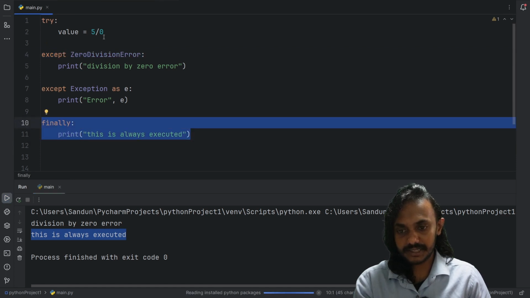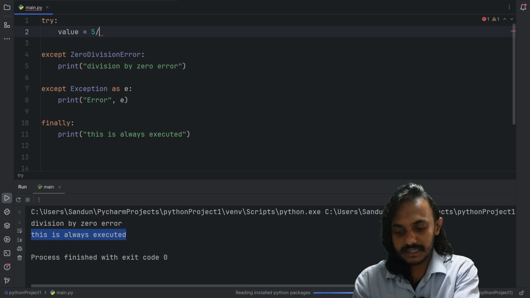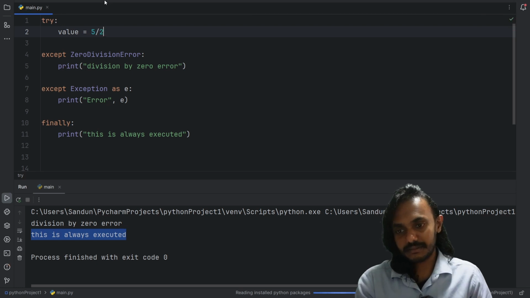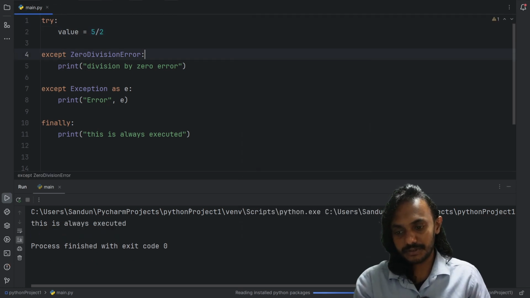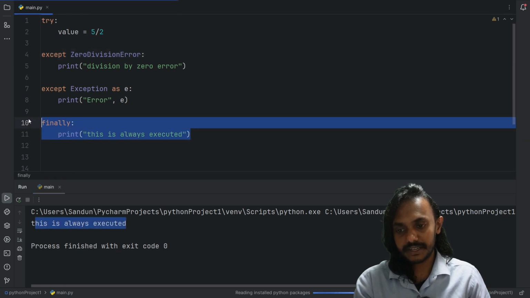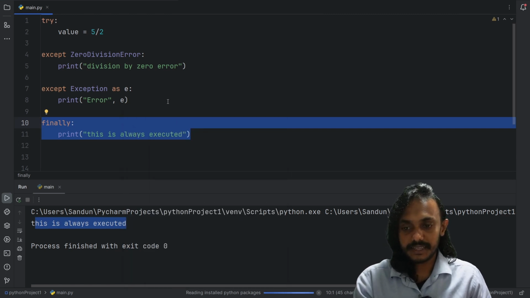is always executed. It doesn't matter, let's say a proper division statement, so 5 divided by 2 is 2.5, and this is always executed gets printed. That means that the finally block is always getting executed in this case.